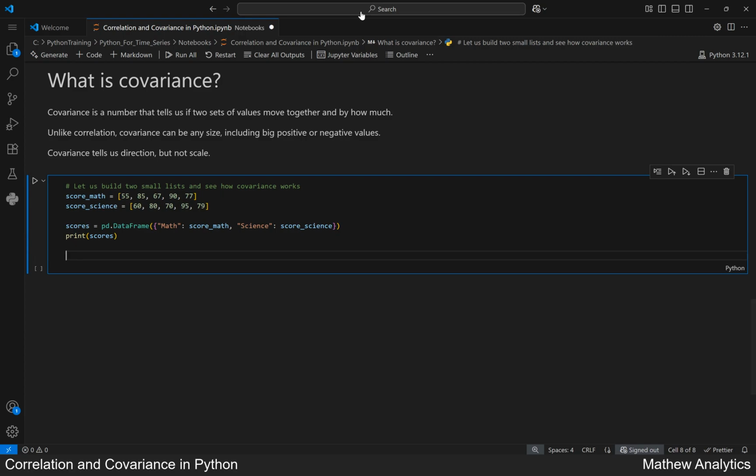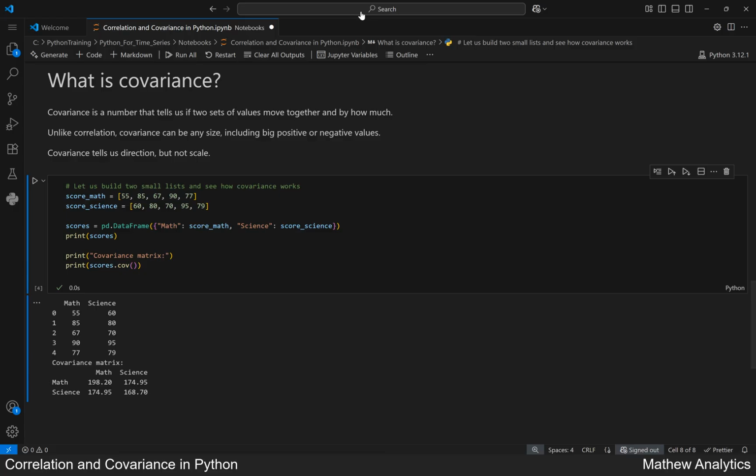Now we say we want the covariance matrix. This table tells us how math and science scores move together. The number, high or low, shows strength and direction. Running the cell now. Try making your own 2 lists with a pattern you like. Do you get positive or negative covariance?